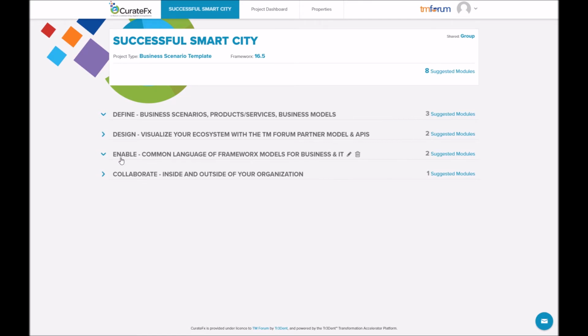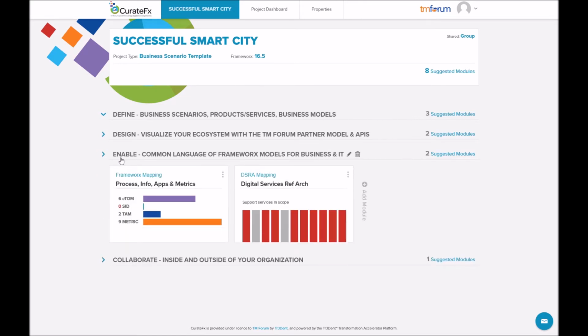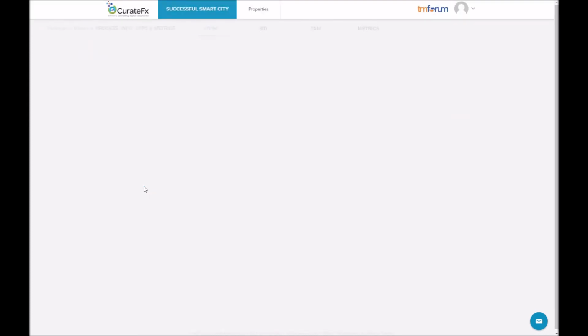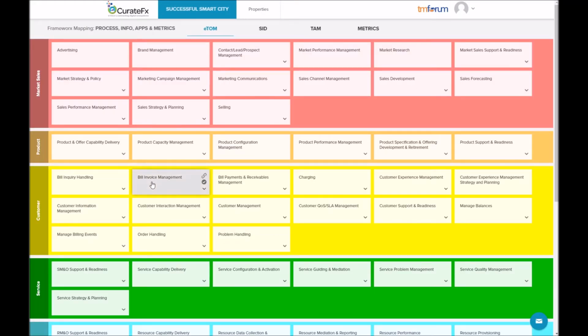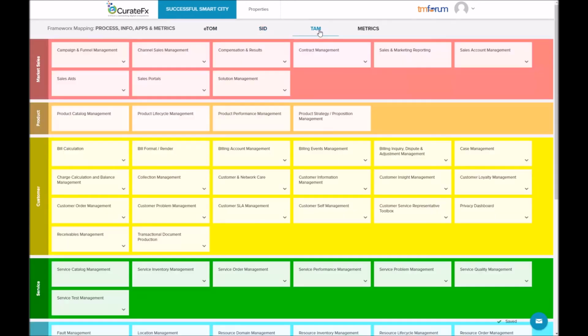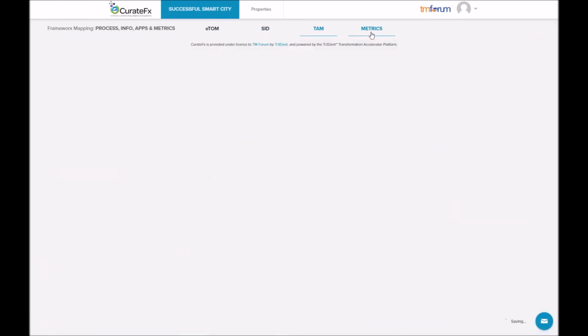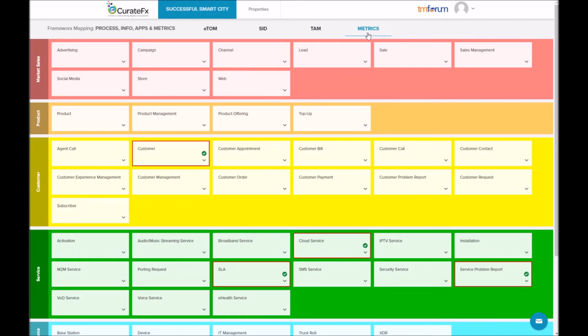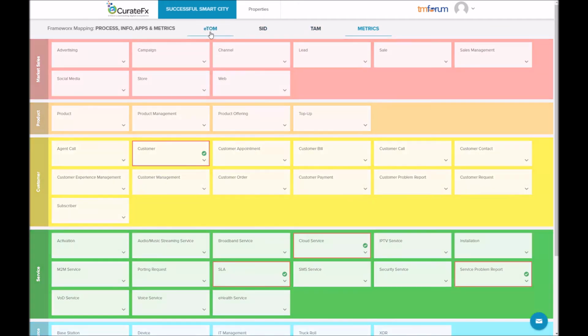Next, we will look at what we call enable in CurateFX, essentially addressing the question, how do I enable my design to be ready for implementation with TM Forum's best practices and standards? CurateFX leverages TM Forum's most widely adopted models, our business process framework called eTOM, our information framework called SID, our application framework called TAM, and our library of metrics definitions, and all are pre-integrated with the tool.